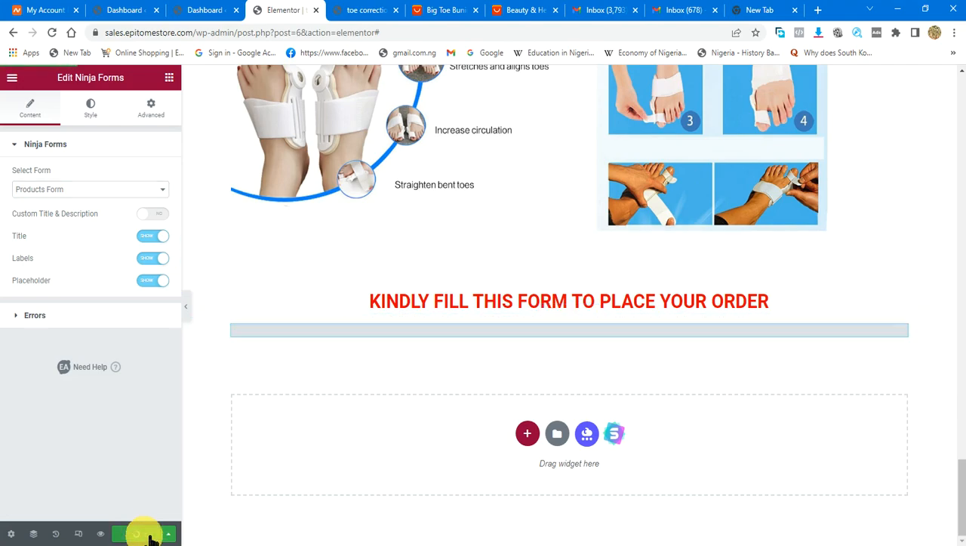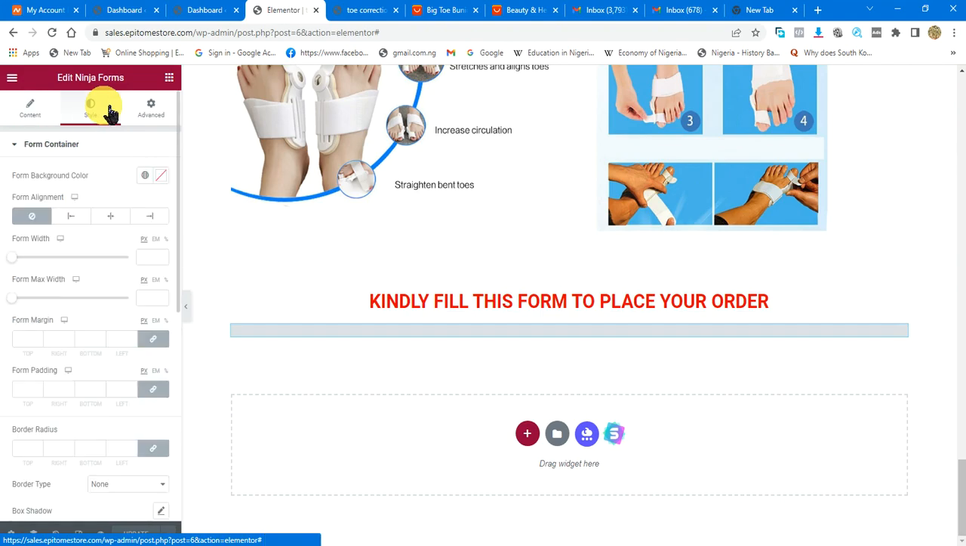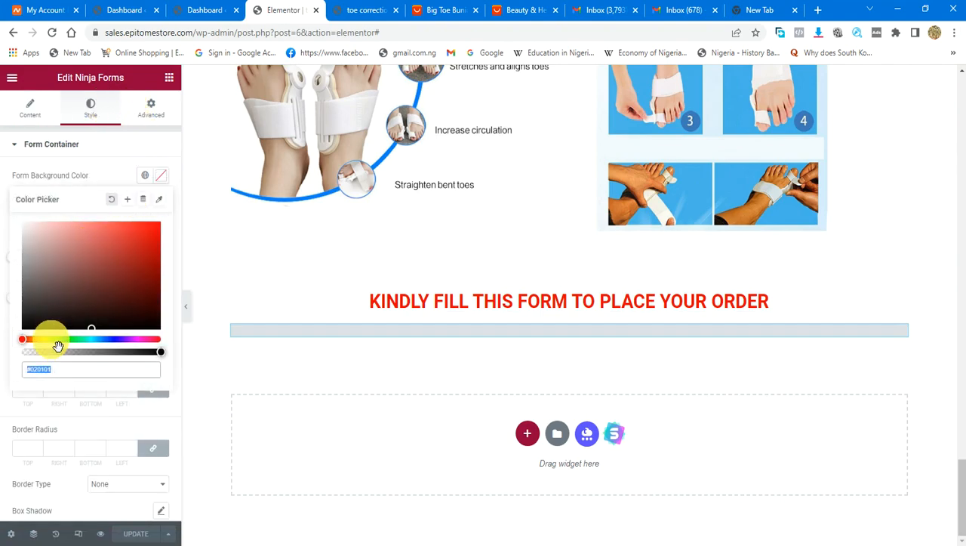So update. Click on it. We need to change the background color. Change the background color to yellow. We don't need it to be too bright, so just yellow.